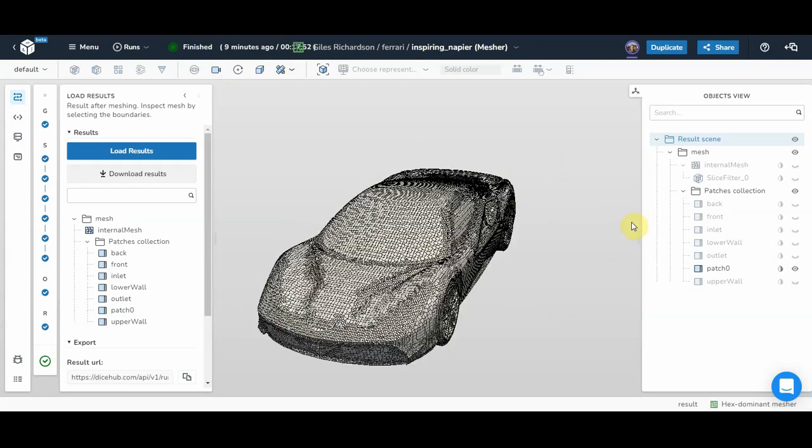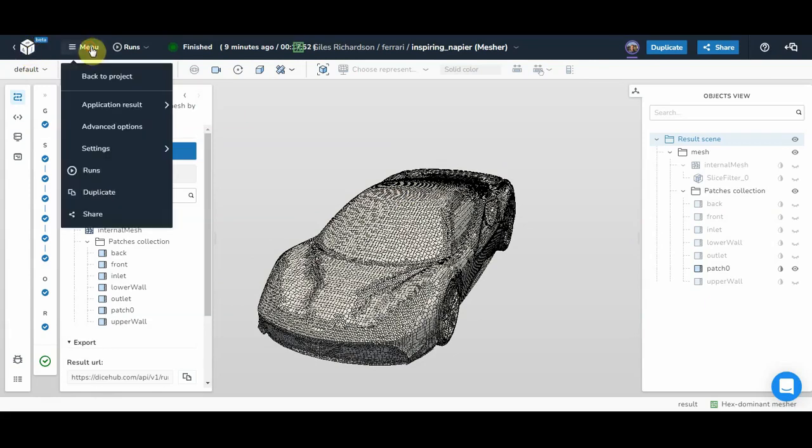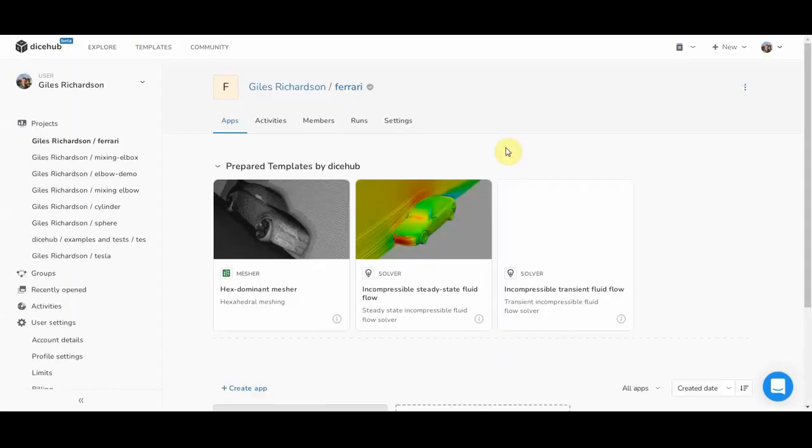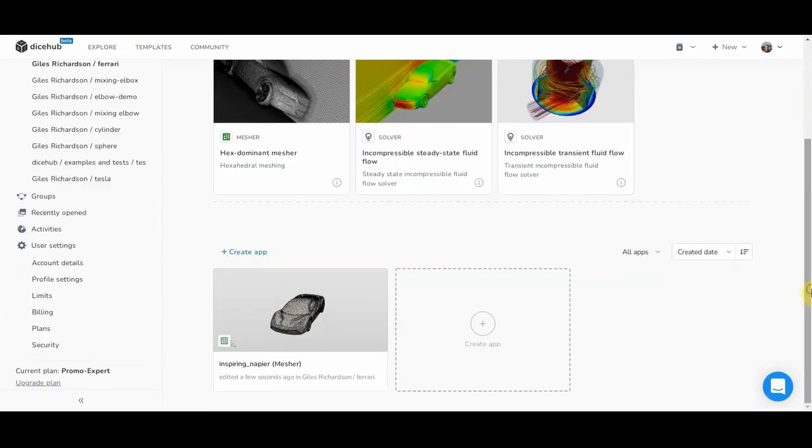So having generated the mesh there, if you're happy with it, you simply go back to project, and our mesh is saved there now. And so the next stage would be to select one of the solvers and then load the mesh into the solver.